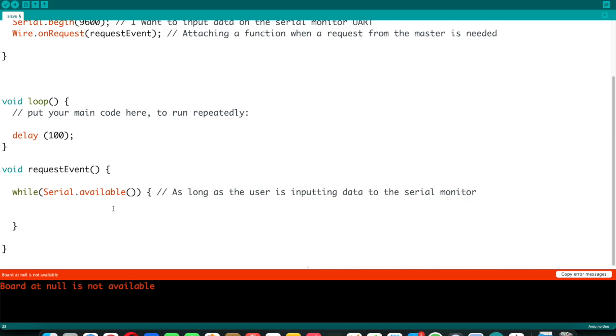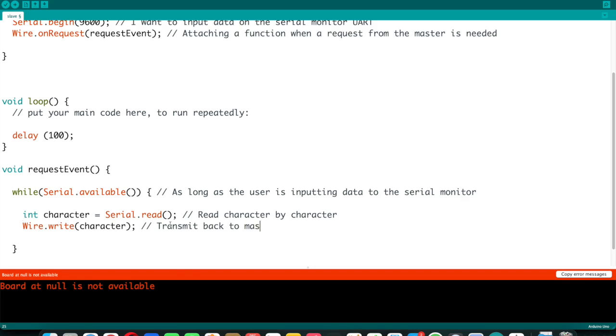What will I do? I will have int character equal serial.read, read character by character, and what? Wire.write the character. Transmit back to master requesting the data. So what did I do here? Well, serial.available, as long as the user is inputting some characters, int character equals serial.read.